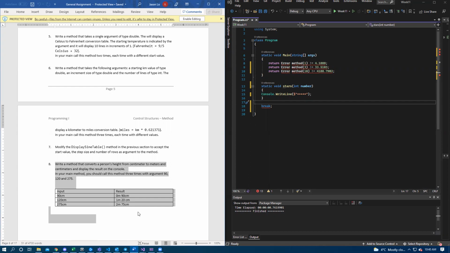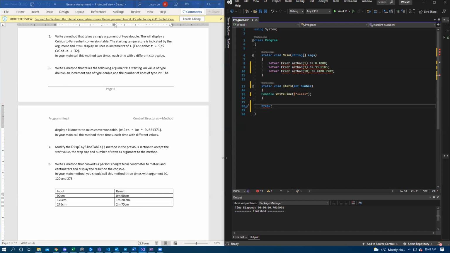At first I thought that we should change the centimeters to just meters, for example. But when I followed the table, I found that we should convert it to meters plus centimeters. For example, 275 centimeters is 2 meters and 75 centimeters. So yeah, I could do it. I could answer it.